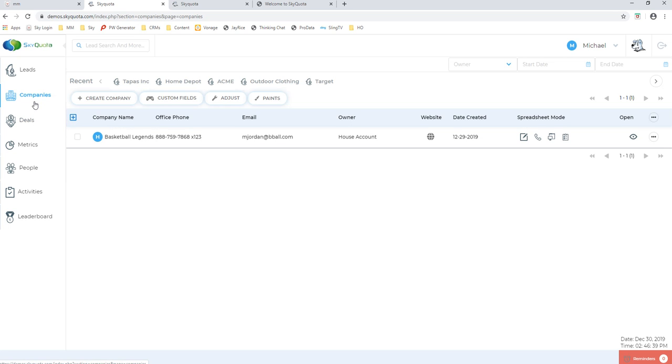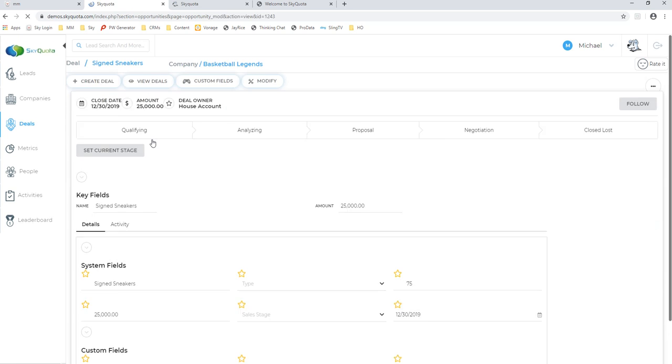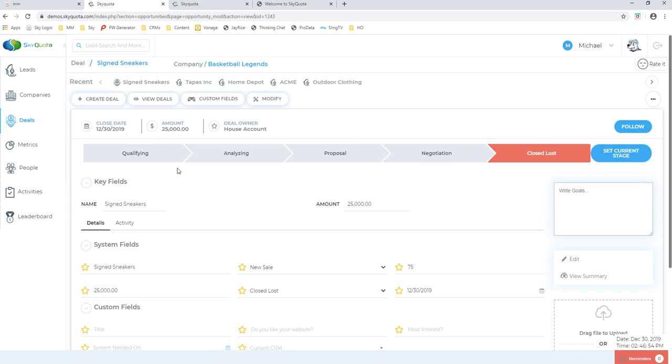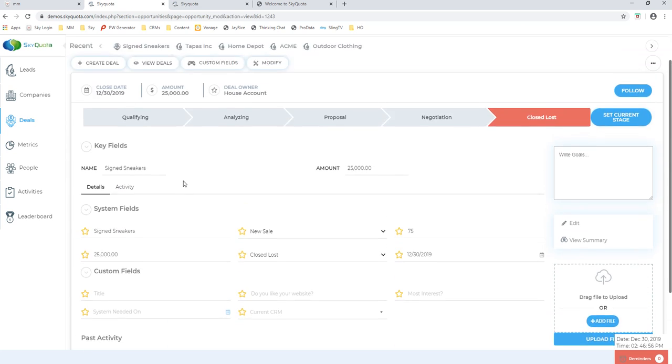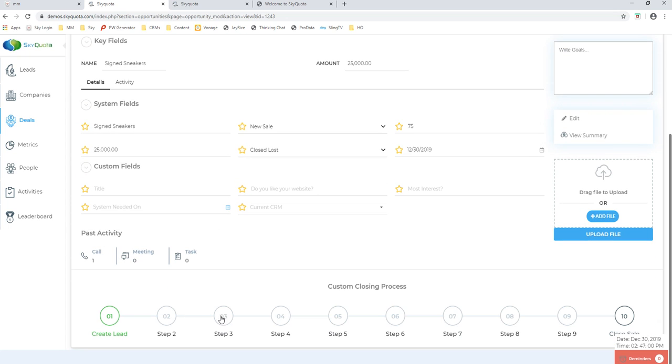Then let's say you go through your steps and stages, and they ask you how much it is, and they want a proposal, and you're into the negotiation and the deal stage, right? Opportunities and stuff. In SkyQuota, you'll also be able to create a specific deal or opportunity for each thing. And not only is there sales stages and all the normal stuff you want, but there's actually a custom closing process per deal. What it all equates to is SkyQuota allows you to build a custom sales process.